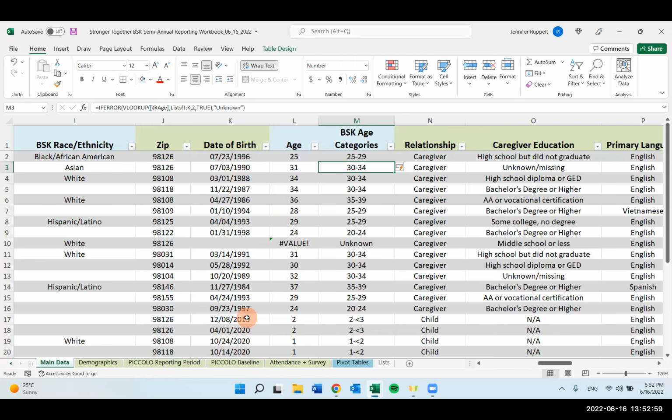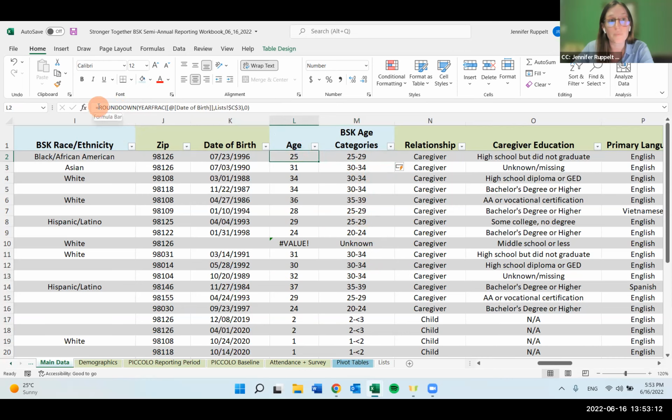So Jen, oh, sorry, go ahead. Yeah, I had a question about the IFERROR we just did for that category. Can you do that for the age one, where we have that missing value? Can we do that real quick?